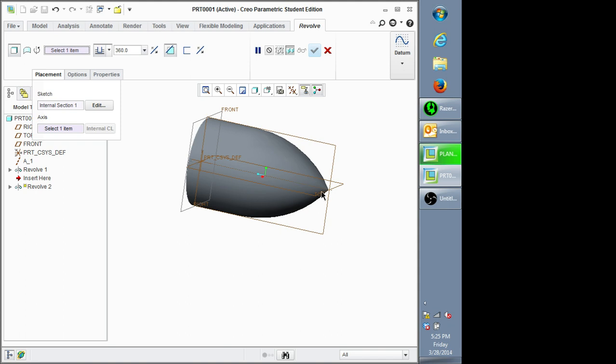Here we go. Okay, so that was the problem. You have to set up a reference for it to revolve around, because you didn't add the center line this time. So this is why we set up the axis.